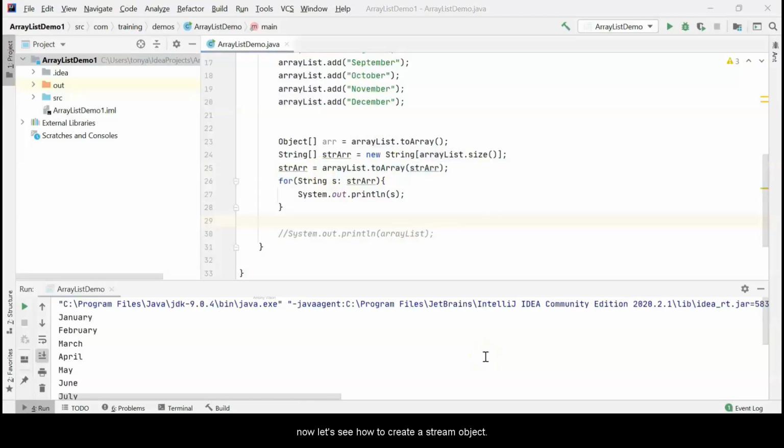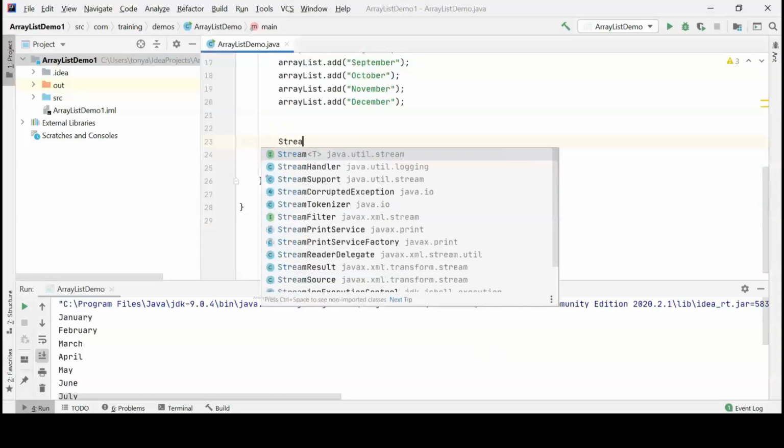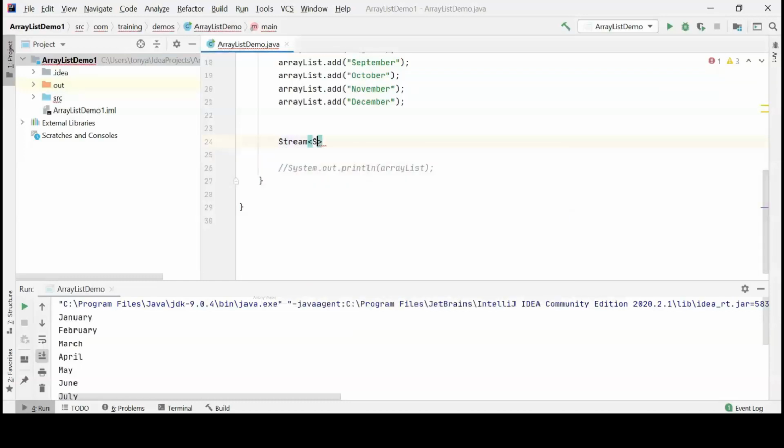Now let's see how to create a stream object. ArrayList provides a method called stream, which returns a stream object. And these stream objects are very useful when one is working with Stream API.